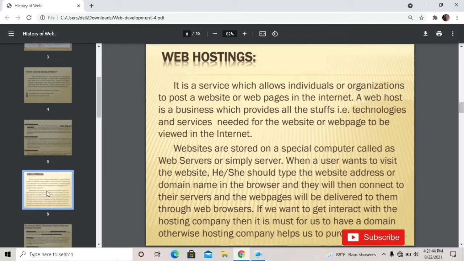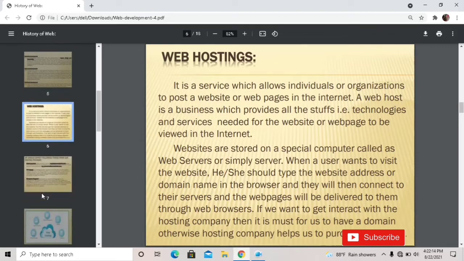Websites are stored on a special computer known as a web server, simply a server. When a user wants to visit the website, he or she types the web address or domain name in the browser, and then they will connect to the server and the web pages will be delivered to them through the web browser. If we want to interact with the hosting company, then it is a must for us to have a domain, otherwise the hosting company asks us to purchase a domain.